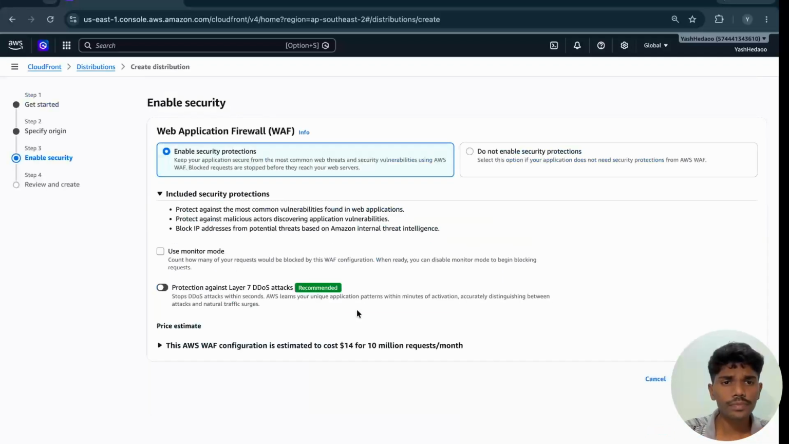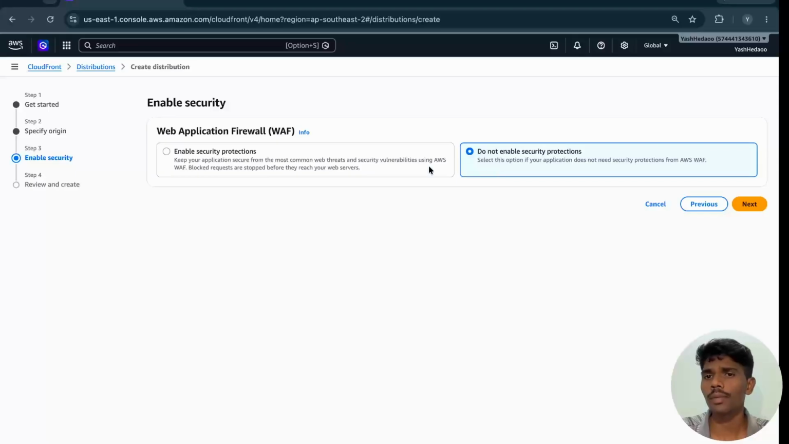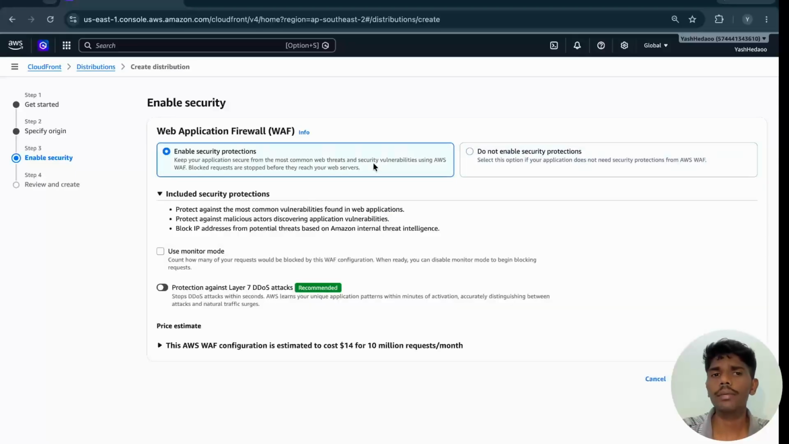Next, here we select whether to enable the firewall, the security protection. I will enable it and use monitor mode, but if you don't want to, you can choose do not enable security protection. So we'll enable security protection. Then we'll go next.